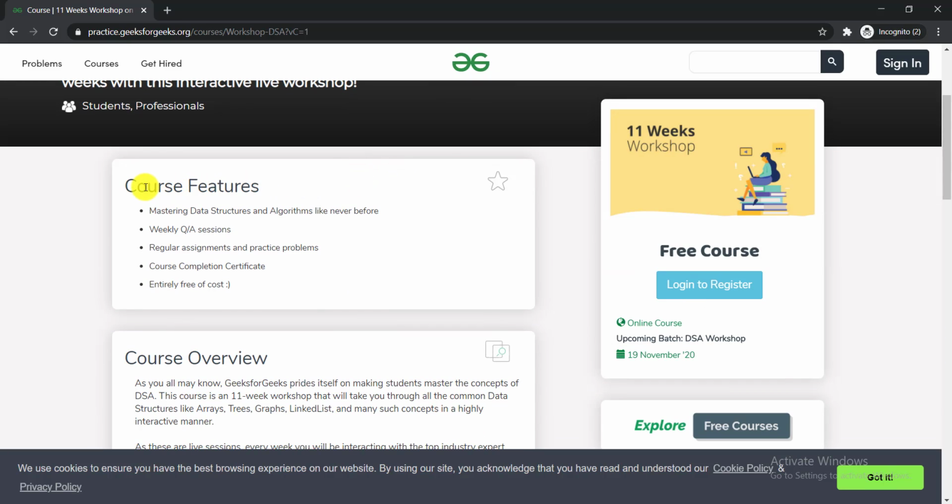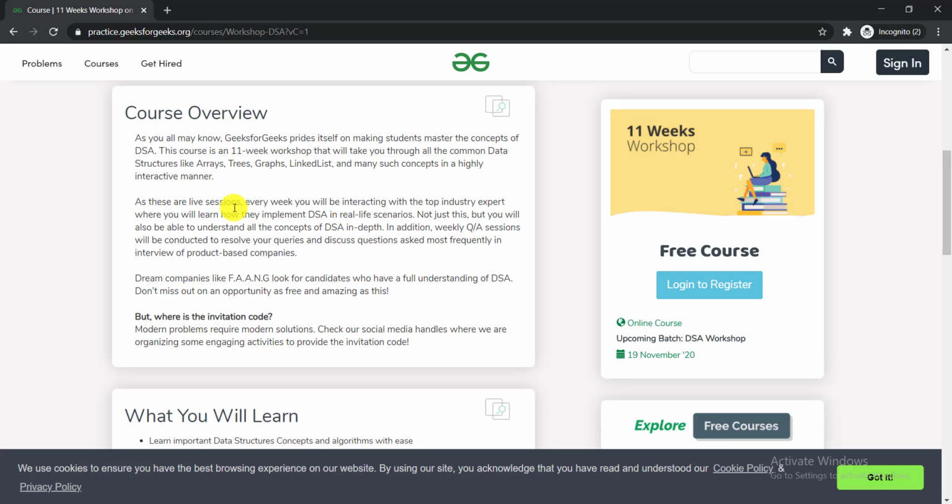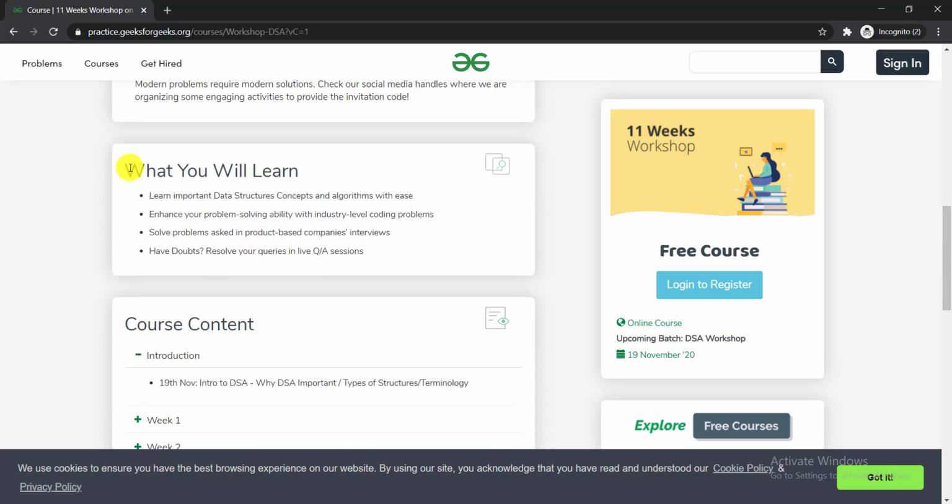Okay, here at first we need to see some course features, but most importantly here you can see it is entirely free of cost, and here is the course overview. You can go through it. Next, what will you actually learn from this workshop? Learn important data structures, concepts and algorithms with ease, enhance your problem solving ability and industry level coding problems, then solve problems asked in product based companies. Lastly, if you have doubts, resolve your queries in the question one session.